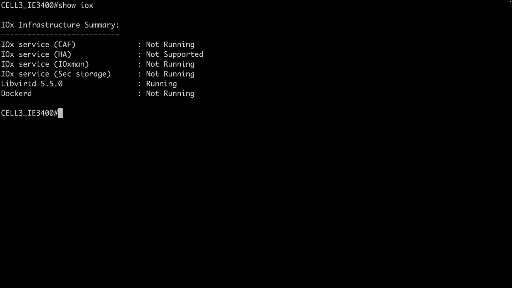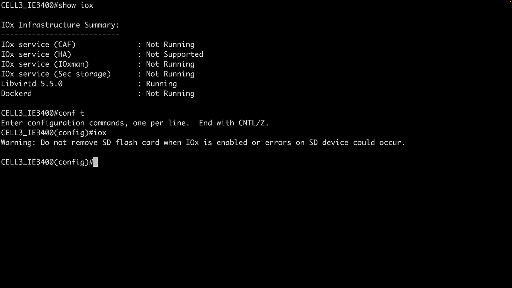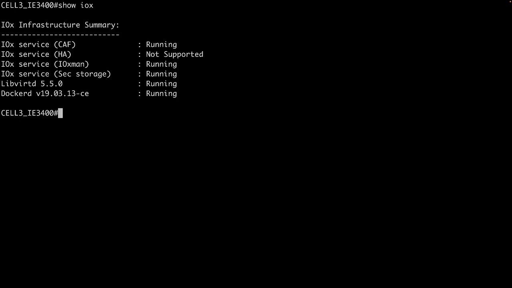Next, we'll check on the actual status of the application hosting or IOX functionality. As expected, it's not currently running. By default, IOX is not enabled, so I simply need to give the command to enable IOX, which is the IOX command in the configuration mode. And once I've enabled IOX, there is a warning that comes up recommending not to remove the SD card once I've enabled IOX. After some time, I can then check the status of IOX with the show IOX command, and I can see now that the services are all running and I'm ready to move forward.